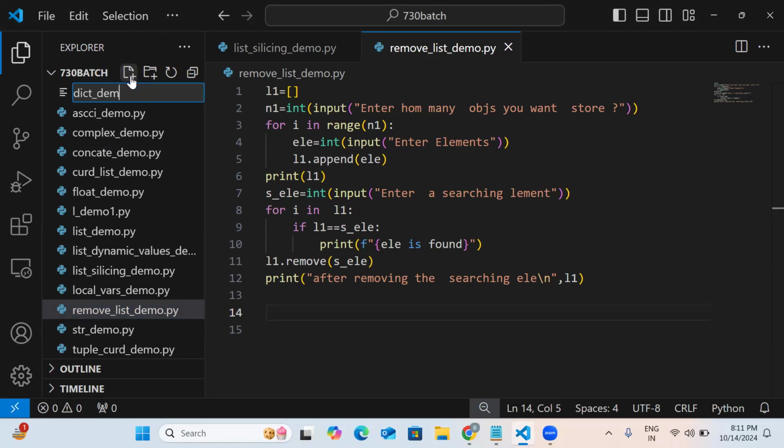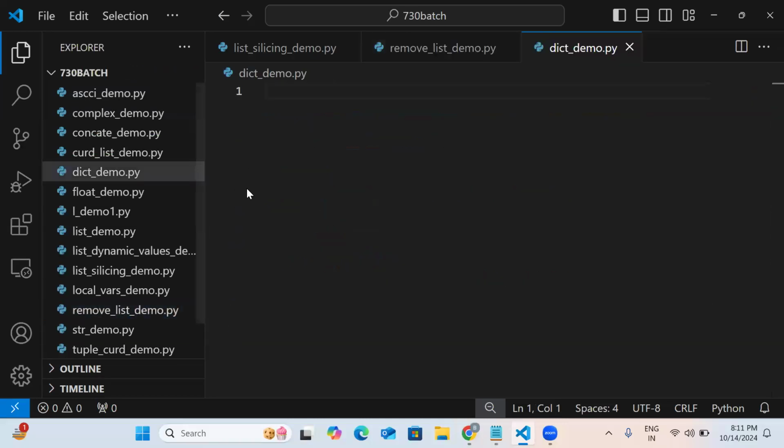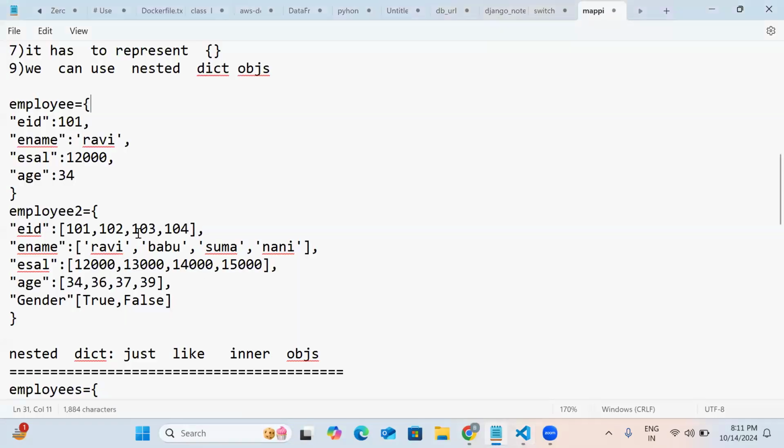DLCT demo.py, guys. Okay, first of all, let me show the employee object, a single object only. It's a single object, guys. Okay, just see that. Let me copy the same code now, guys.